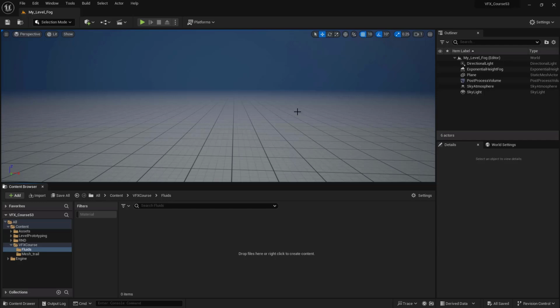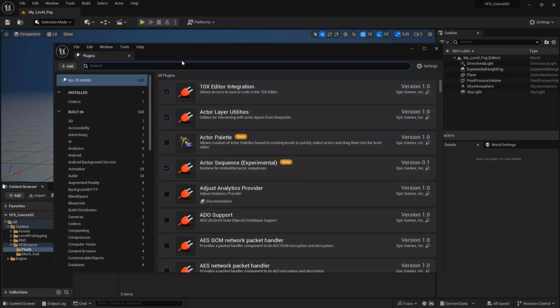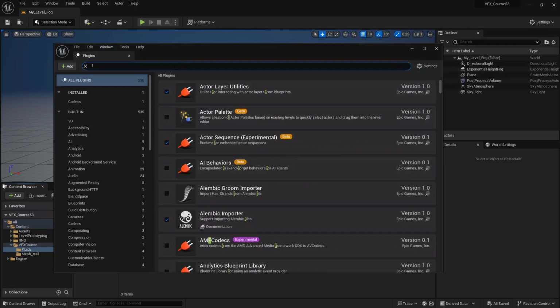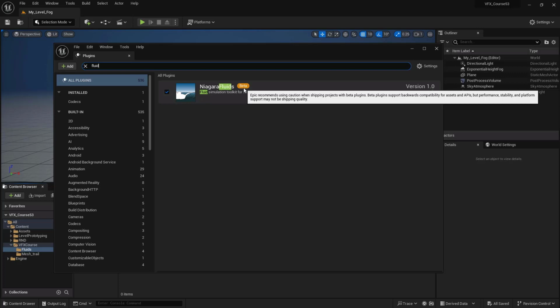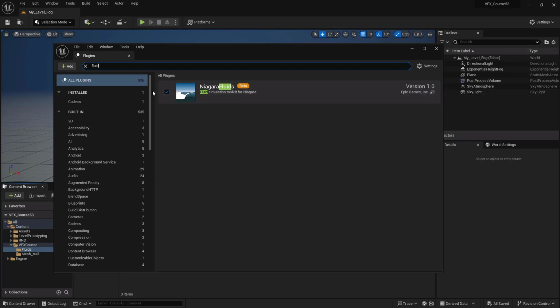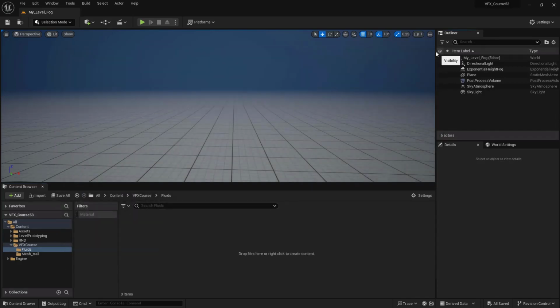In this lesson, you will learn how to create your first Niagara fluid emitter. In order to do that, you need first to load the plugin. So make sure you go to Edit and then Plugins and type Fluid. And make sure you load the Niagara fluids. As you see, it's in beta, so it's not ready for production. So make sure you load that and you should restart Unreal Engine after loading that.